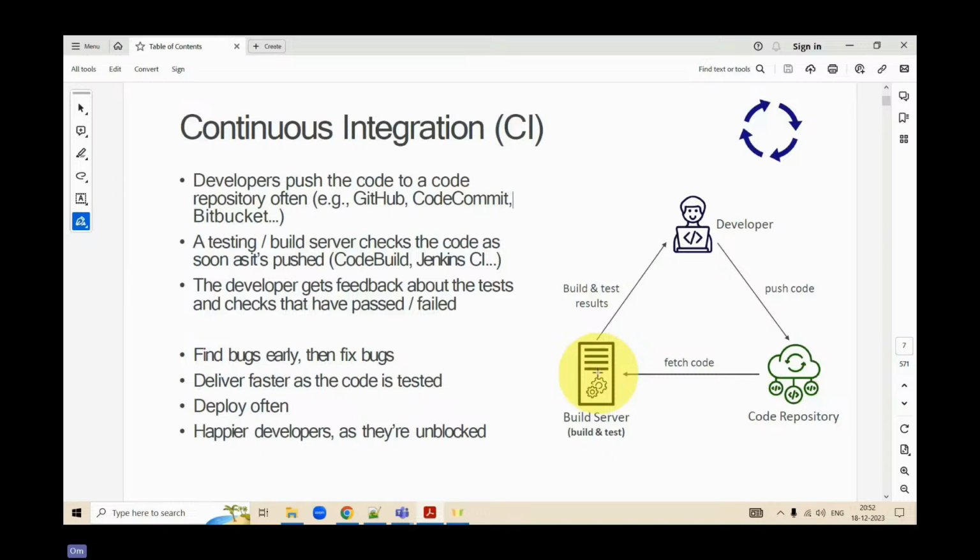Third, you deploy it often. Once your code is duly tested and built successfully, you don't need to retest it in future, because it is already tested. You can simply go and deploy it. That means you can have frequent builds. And finally, you get happier developers as they are unblocked. This gives a feel of happiness to the developer because they know that the code is done and tested, completely error free, so they don't need to worry about that.